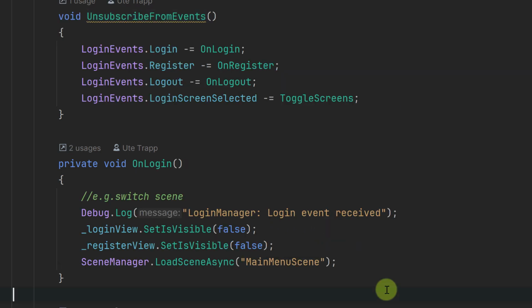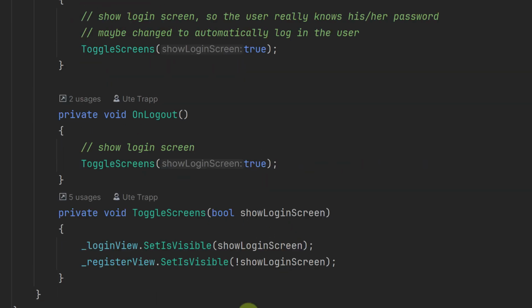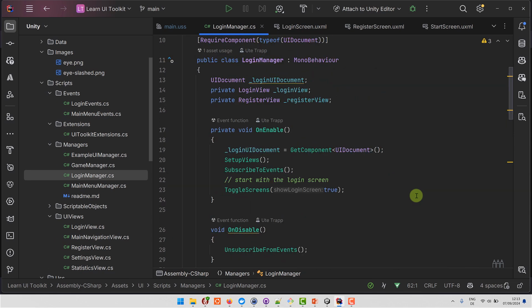On login, for example, we navigate to the main menu scene and we hide our views. On register, we basically toggle the screens. This means we set one screen to be visible and the other one to be invisible by calling SetIsVisible with true and false. So that is all we need in the manager class.